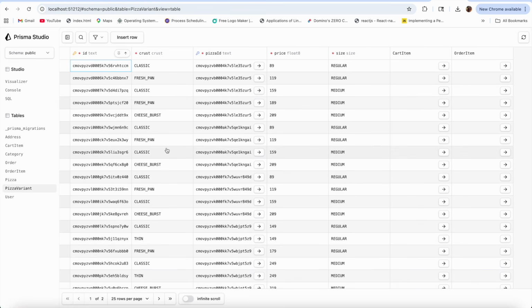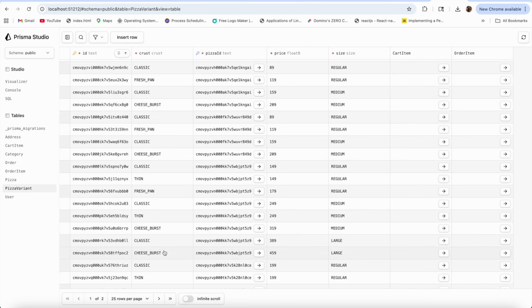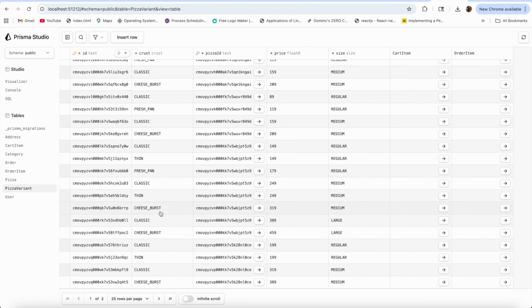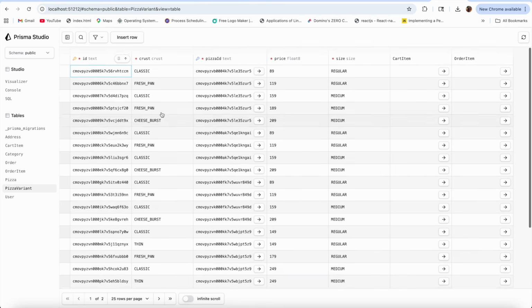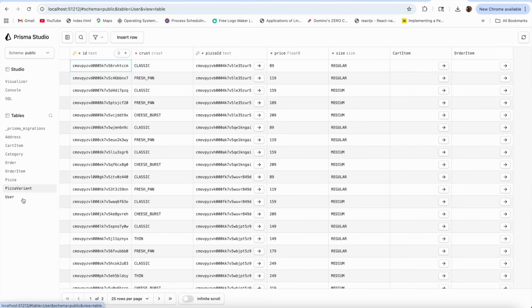There you go, we have different kinds of pizza variants, and all of these variants are also in relation with all of the pizzas. So that's the reason we have the same kind of pizza variants for different pizzas. As you can see, cheese burst is coming a couple of times, even over here as well, onto the top, and user is currently empty.